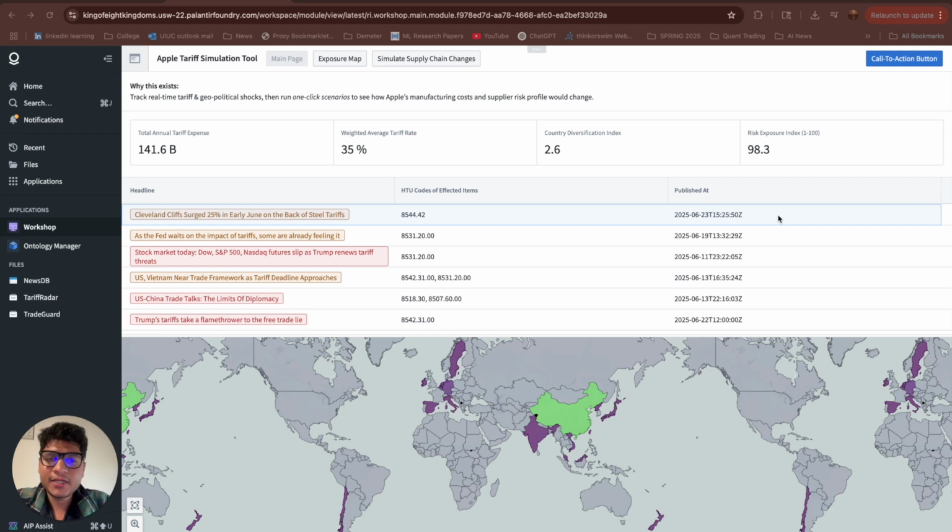Below it, we have the headlines of the day, which affect the various supply chain parts as well as the parts which Apple imports. So basically, we have a news API where we can get the latest news and filter it through GPT-4 to understand which headlines have the most impact on the supply chain, and even get to the most important HTS codes which the headline affects. And these HTS codes are the codes which the United States government provides to imported items. So this is just unique items which Apple imports from various countries.